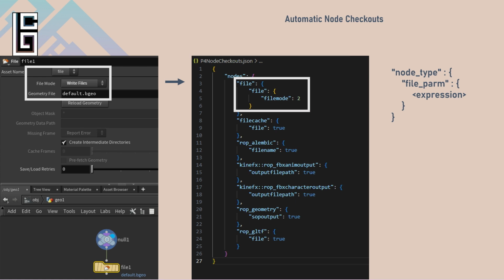And the reason for that is, at the top of a file SOP, maybe you've seen it, you can either have a file SOP write files to disk, or you can have it read files from disk. Now, if you're reading files from disk and you're not modifying those files, there's no need to check those out because you're just reading from them. Nothing is going to be written to those. So in this case, the expression states, only care about this file and the file that is saving or reading in this case, if the file mode is set to writing files. So these are some of the little things that you can do.